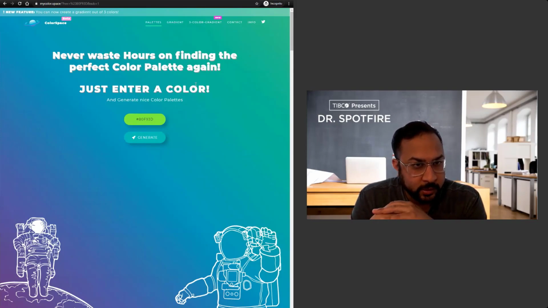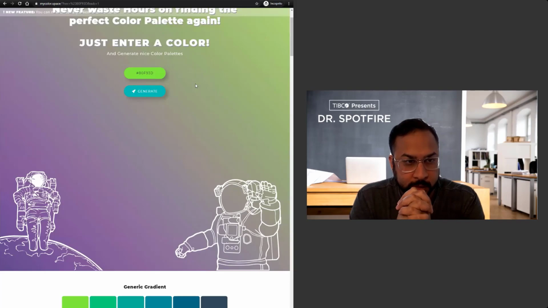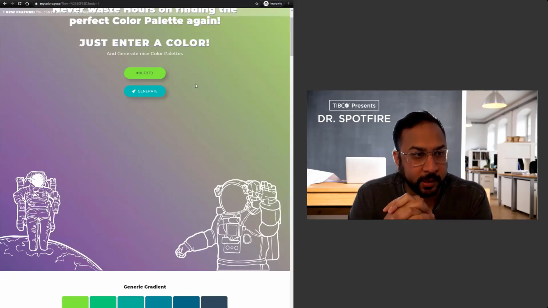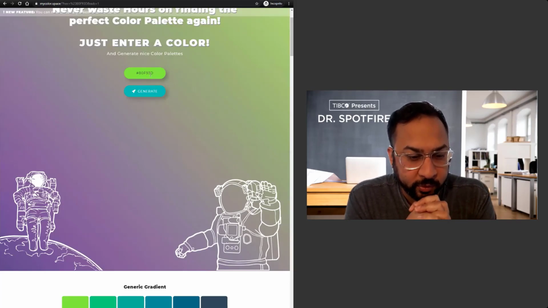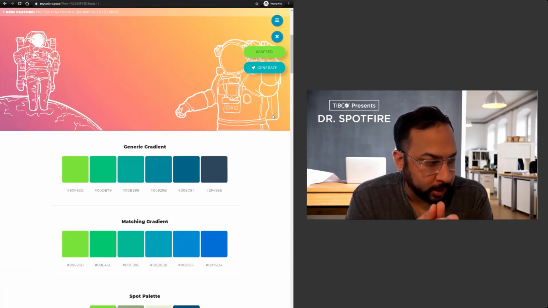I've always used different color scheme tools, and I've shown them to the Dr. Spotfire audience, but these were some new ones I hadn't seen before. And what I really like about this, when you scroll down, this generic gradient and the other color schemes that it shows, is that you're really giving it one color, a primary color.